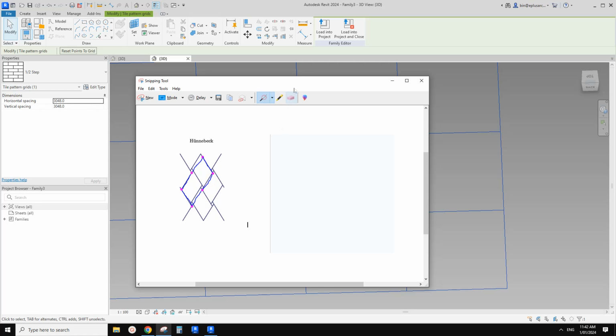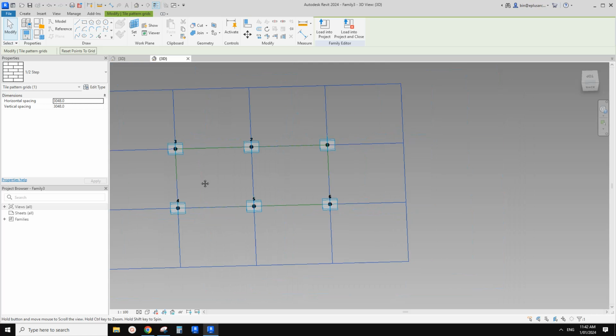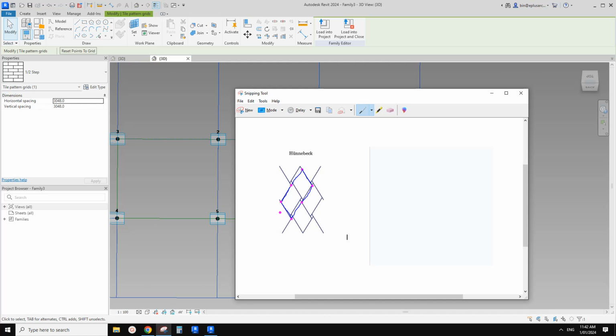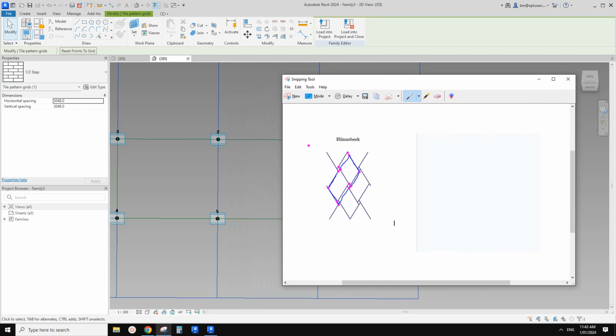Okay, so now let's do it. Let's create this. First we need to find some points. We need to find this point, for example. We also need to find this one, and this one. So now with 1, 2, 3, 4 we can create this shape. We also need to find this point, and this point, and this point, so we can create this.